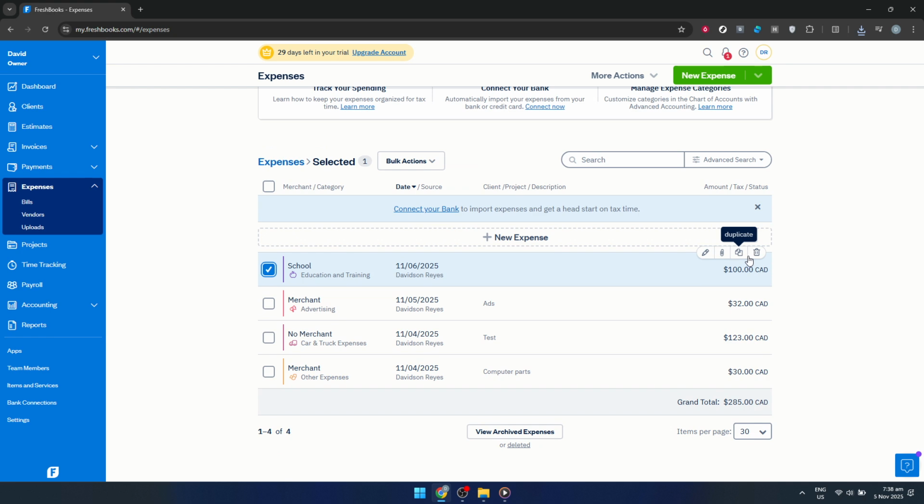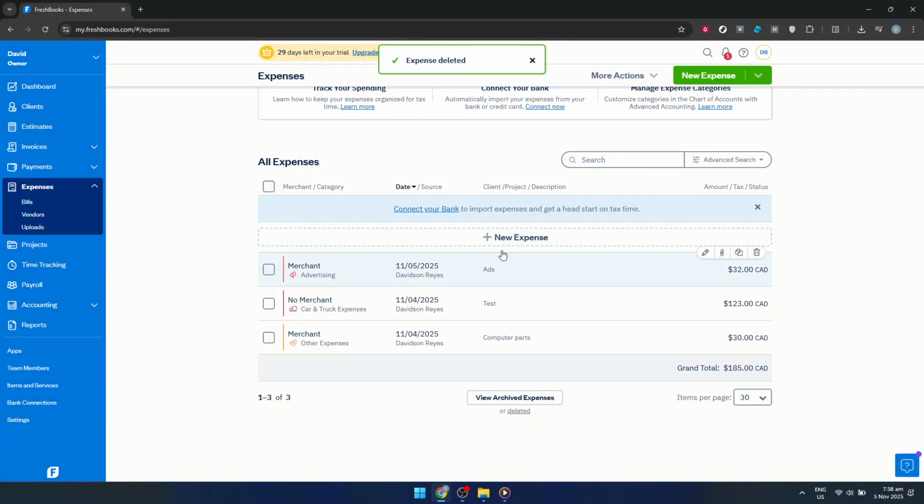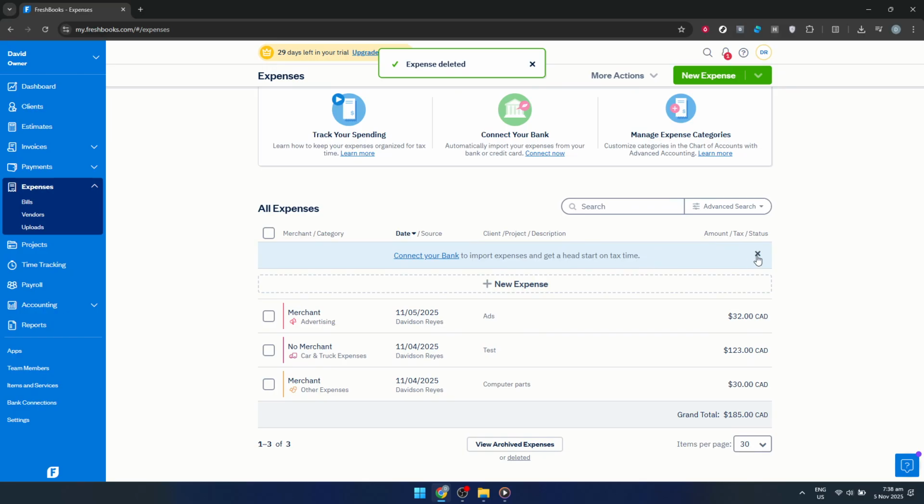Once you click that delete icon, you'll be prompted to confirm your decision. This is a critical step, serving as a double check to ensure that you're fully aware of the changes you're about to make. Carefully read the prompt, and if you're confident that deletion is the right action, go ahead and confirm your choice. And there you have it.